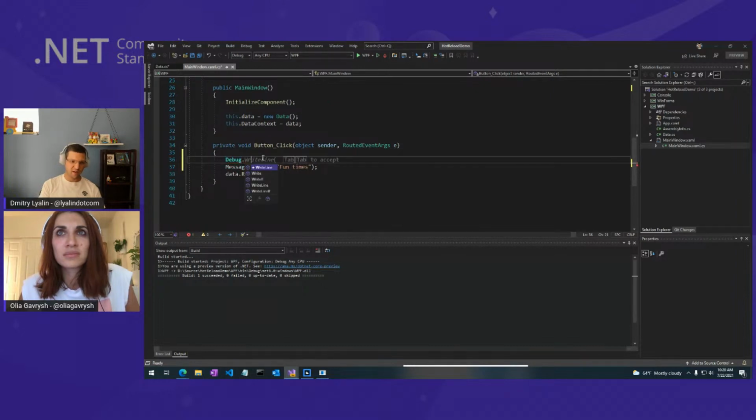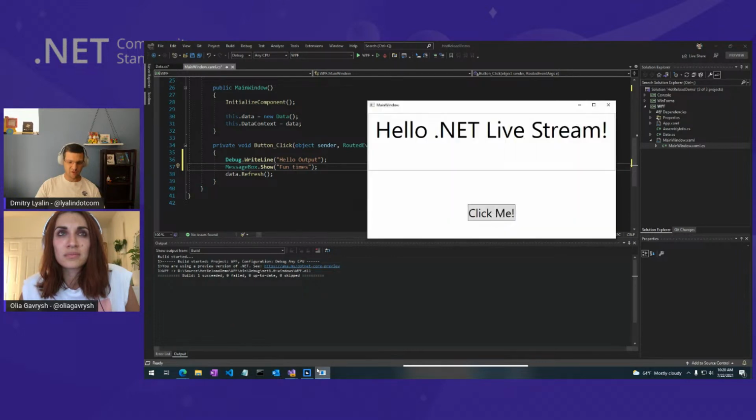And now I'm going to write a line, and I'm going to say "hello output." And I'm going to apply that change. And then I'm going to go to my output window after clicking the button.